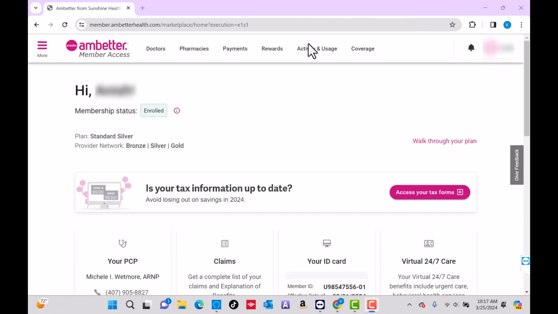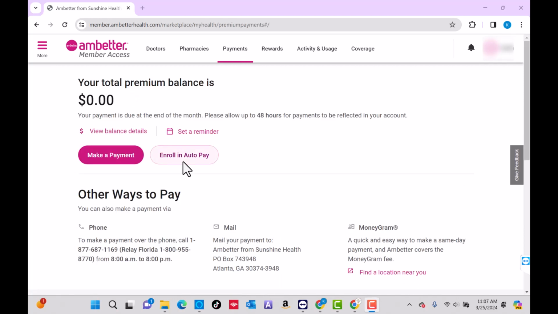Once you're logged in, you will see several options at the upper part of the screen. Click on the option that says Payments. On this page, you'll see an option for Enroll in Autopay. Click on Enroll in Autopay.